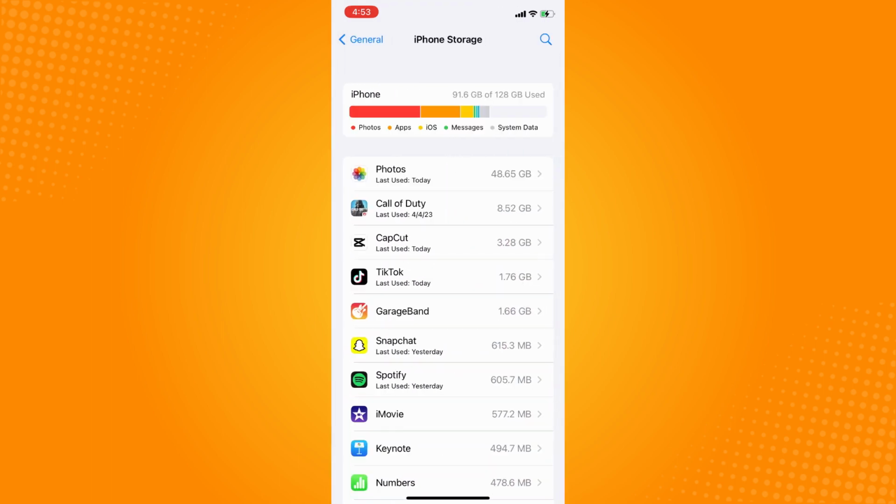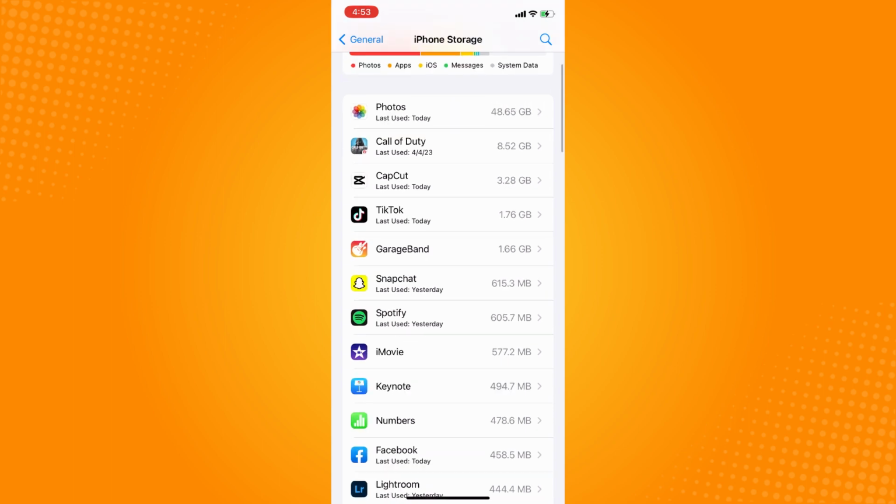if you actually have full storage already. And if it's full, then I really recommend you to delete the applications that consume most of the space, or the applications that you are not actually using, to have enough space for the video to actually load.